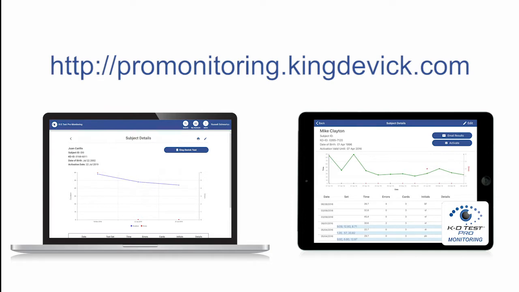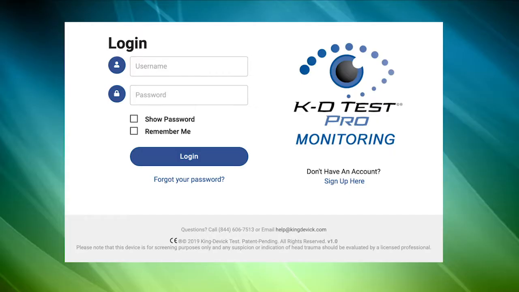Launch your web browser and enter promonitoring.kingdevick.com. Log in with your KD Test Pro Monitoring account username and password. If you have forgotten or do not have your password, click Forgot Password. You will receive password reset instructions via email.